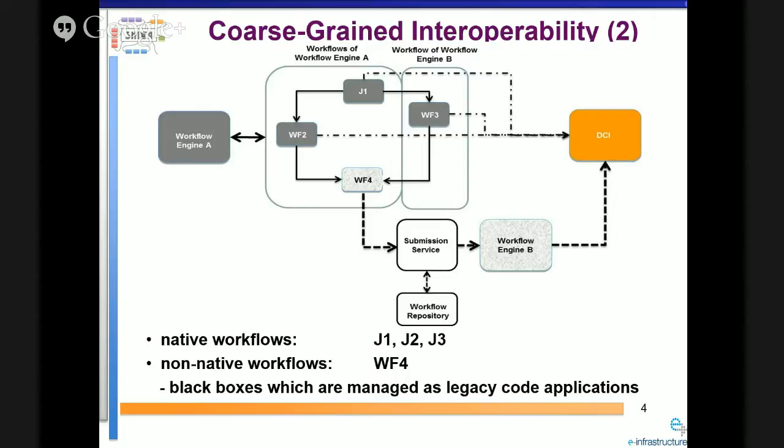When it reaches workflow 4, the control is taken over by the submission service. It retrieves the workflow description and submits it to the workflow engine. From this point, the execution is supervised by workflow engine B, which in this example is Taverna. What is the advantage of this approach? Describing a workflow using the format description which I presented takes a short time. We are talking about hours.